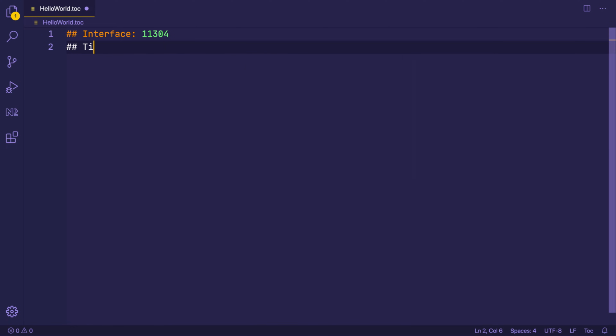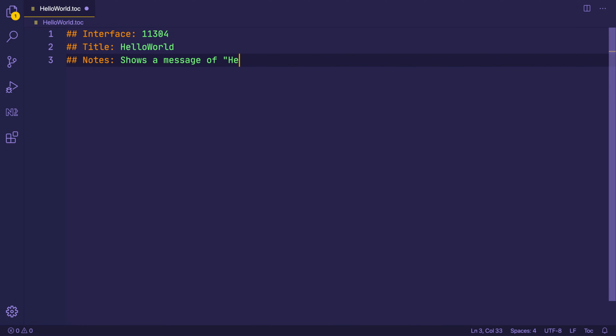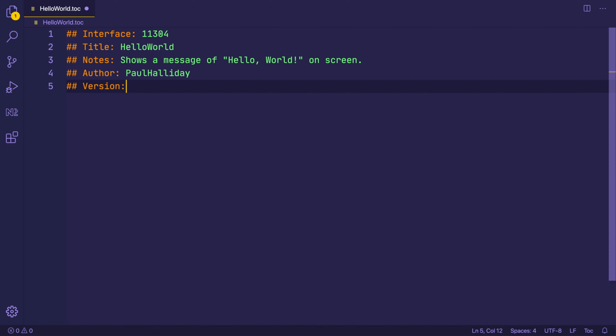Next up, we want to add the title, and the title will be Hello World. We'll also add some notes, and the notes will be shows a message of Hello World on screen. Finally, we can add things like an author and the current version. That's all the metadata we need to add at this point. We can add other elements, but for now, that essentially allows us to see the title and a description of the add-on inside of the game.